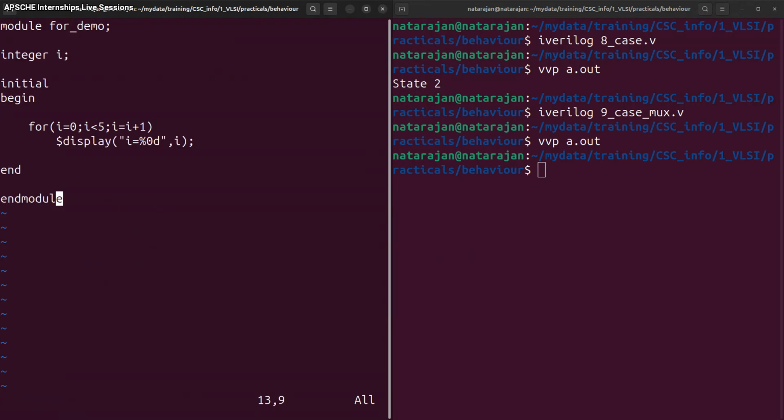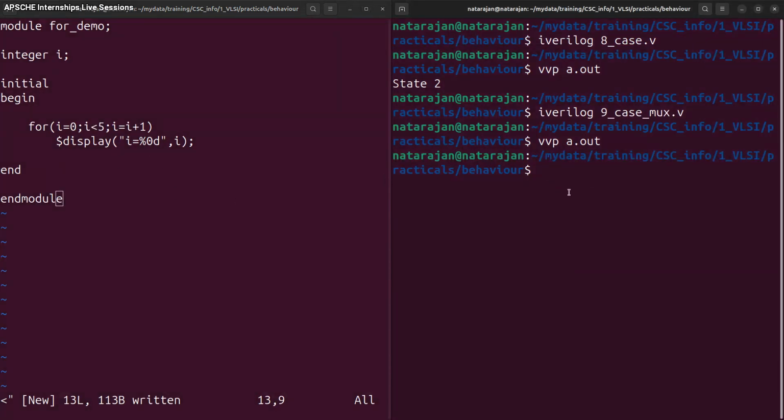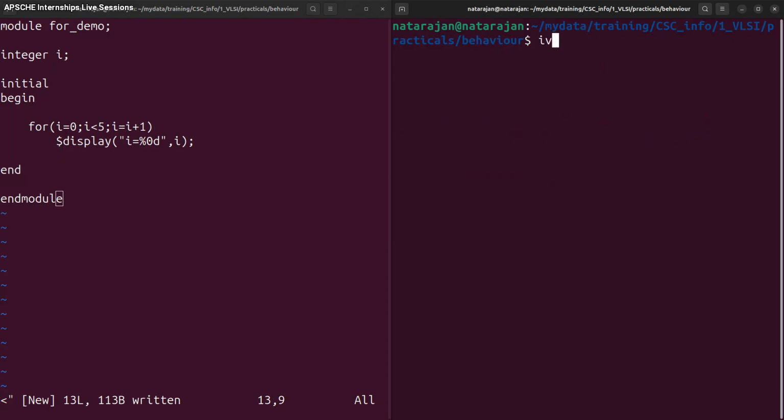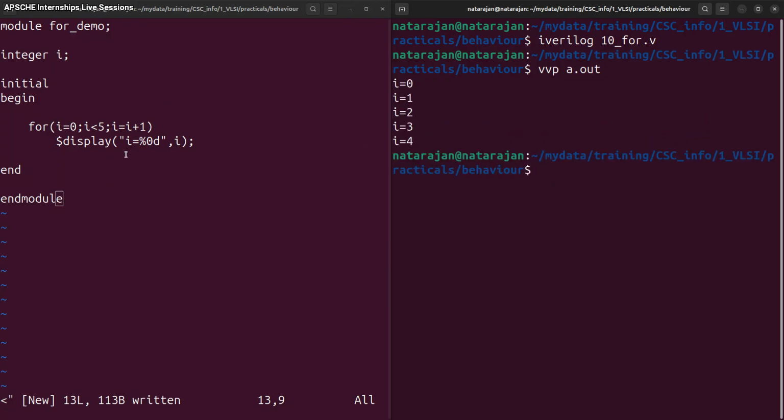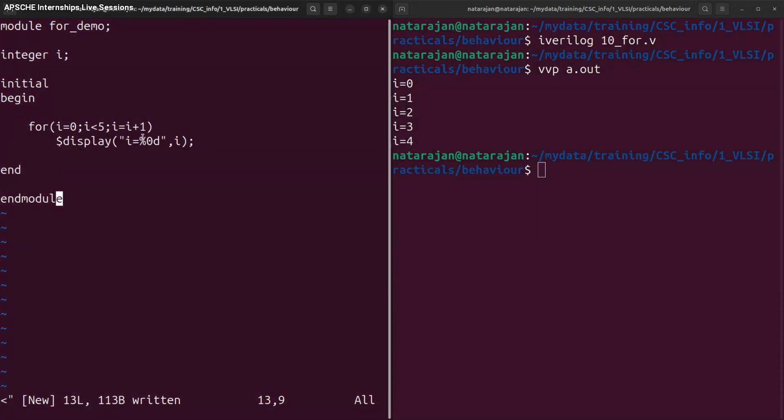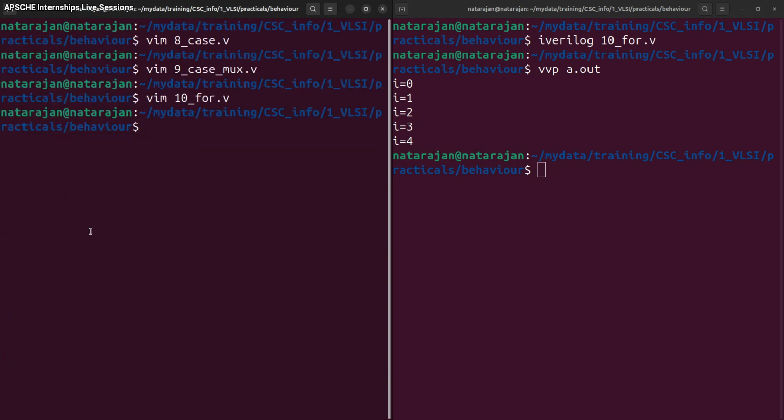So it will display it for 0 to 4. It is normal, like if you have seen this in the C language, it is something like C language only. Okay. So I ran iverilog 10, and then you can see that it went and printed the things. Okay. This for loop is synthesizable.